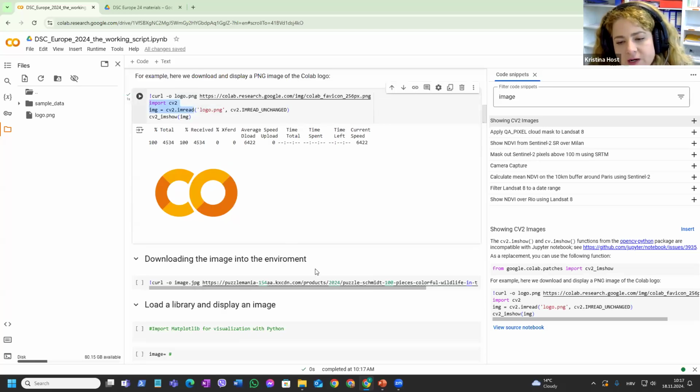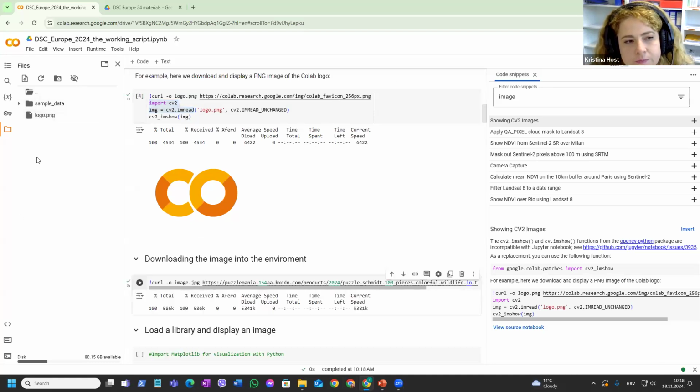Let's try another one. So we will download this one and save it as image.jpg. You can see also that here in the files now appears the image that we downloaded. So after running this one, if you are refreshing, we have also in our environment the image.jpg.